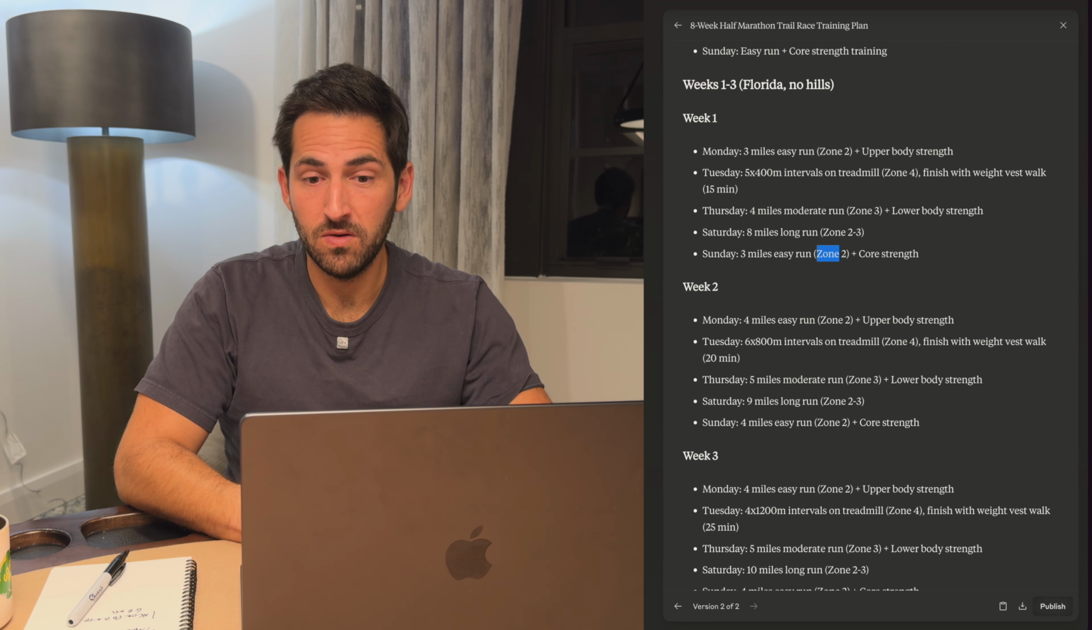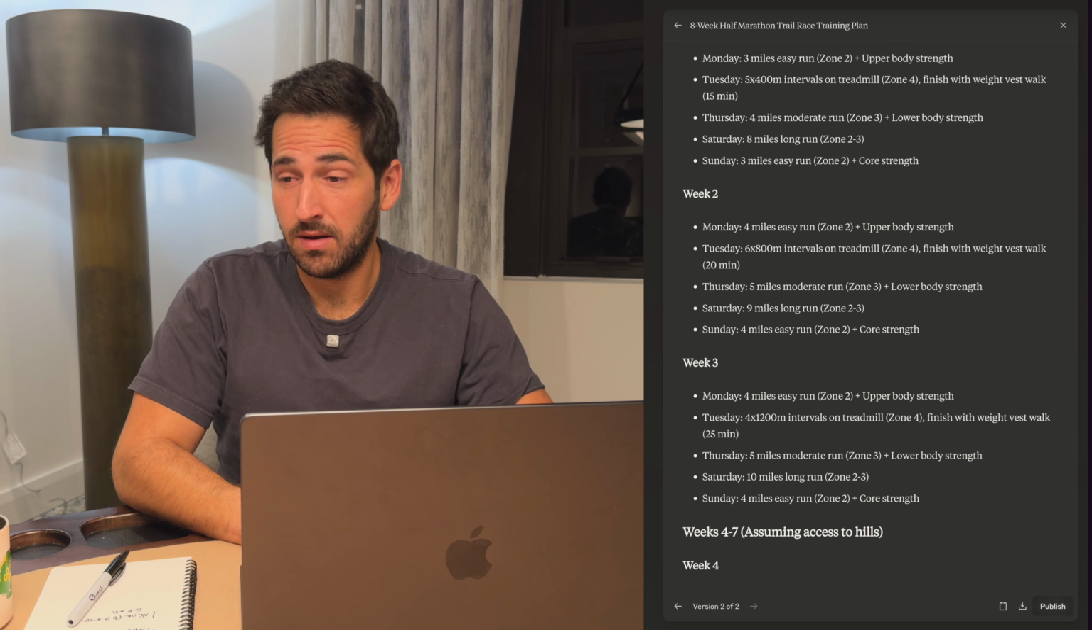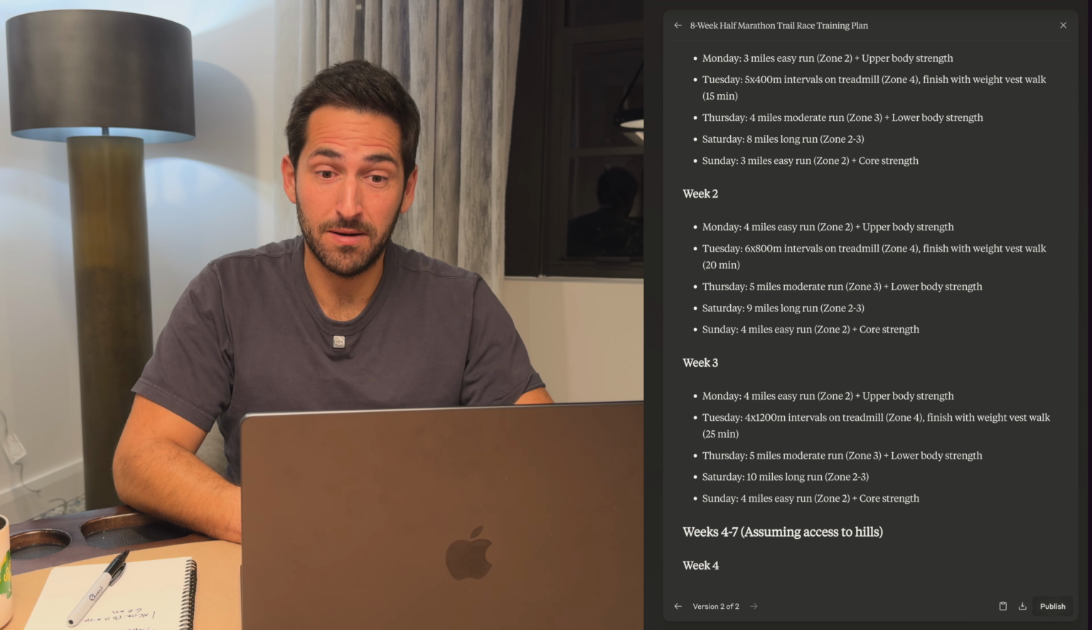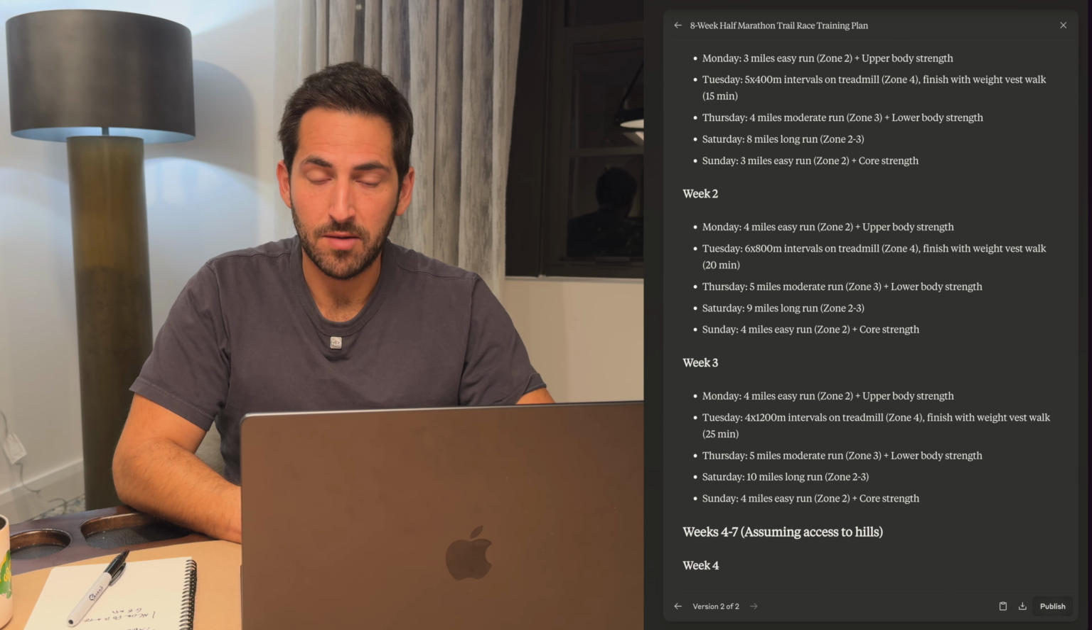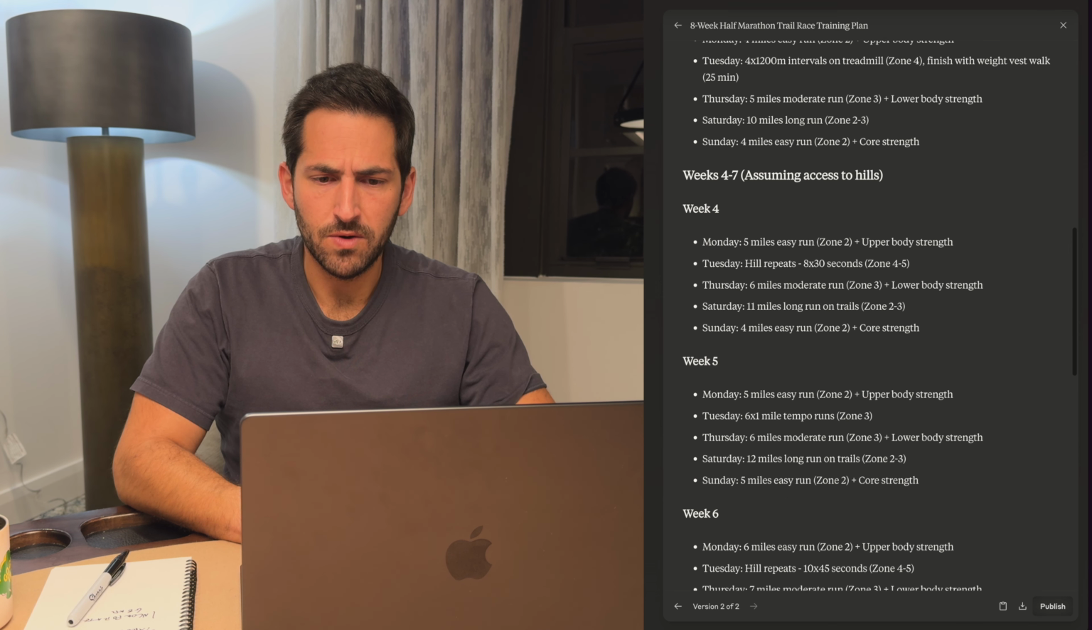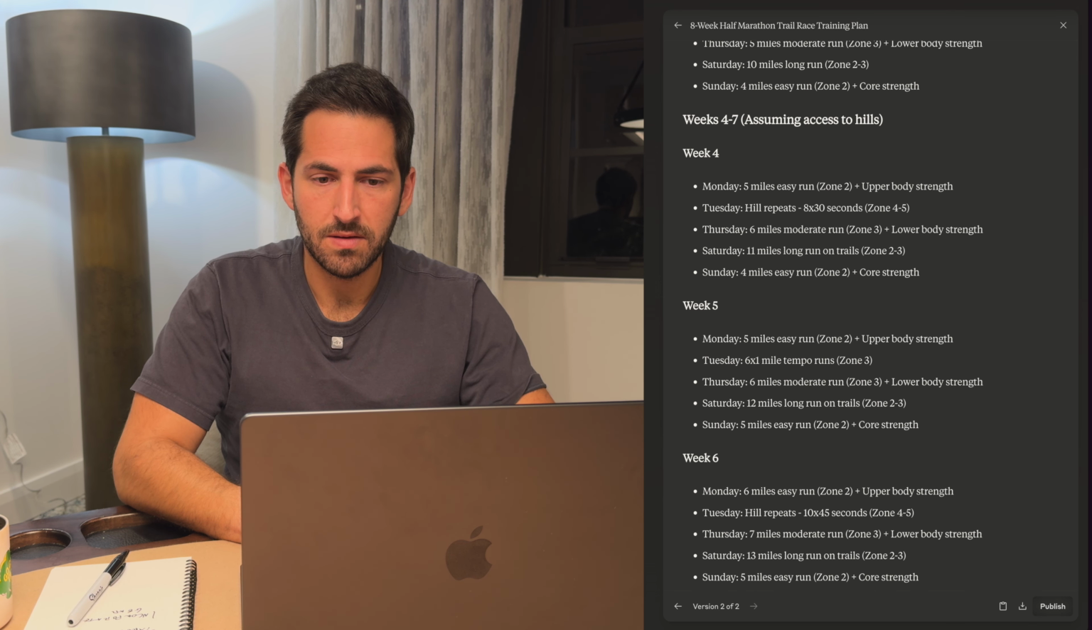I could tell it to do that, but I'm just probably going to do that myself because it'll just end up being a brisk walk with the weight vest, and that should keep me in zone 2 and zone 3. I might creep to zone 4, but I don't think so. So I think that'd be good training. All right, then once we get access to hills, hill repeats on Tuesday. Monday, we've got 5 miles. So the distance is increasing.